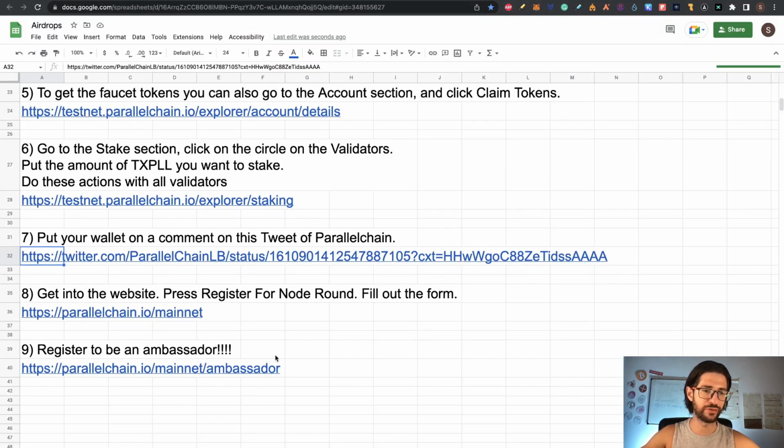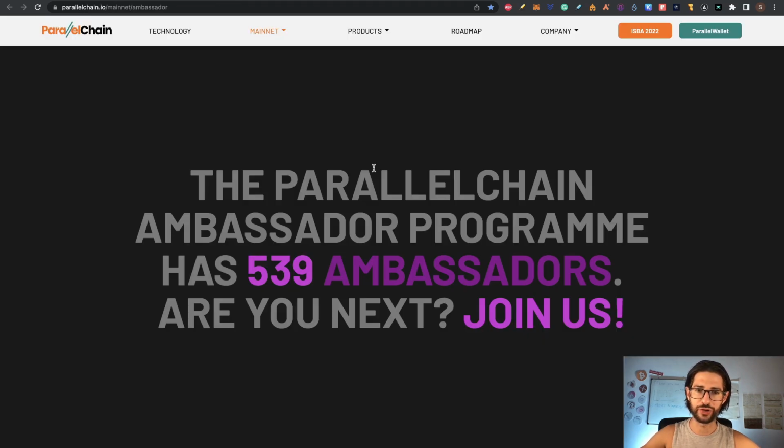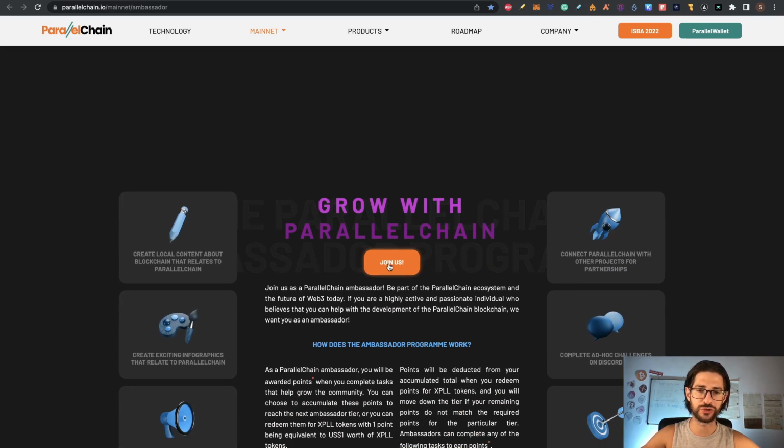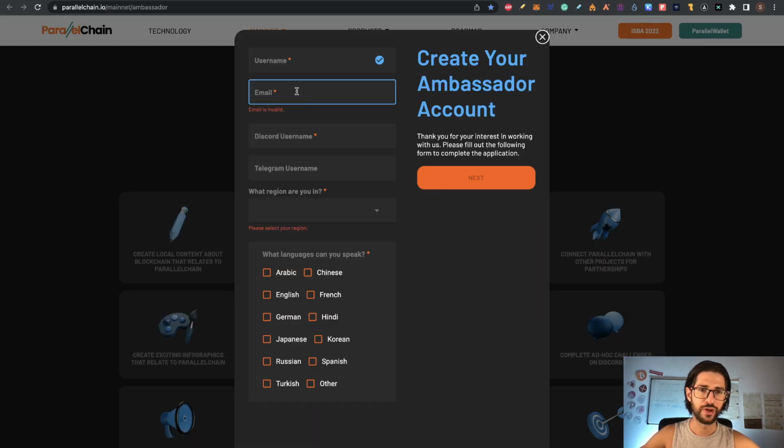And 0.9, register to be an ambassador. So let's go to this link, you are going to see exactly this one. So scroll down, and you are going to see this button, join us. Click on join us. Put your username, the one that you create for your account. Put an email, your Discord username, Telegram username. So follow them on Telegram too. I will add that in the steps.